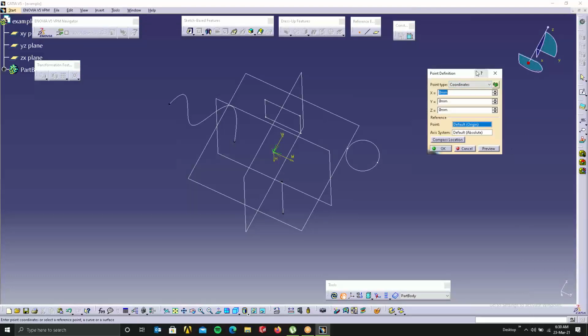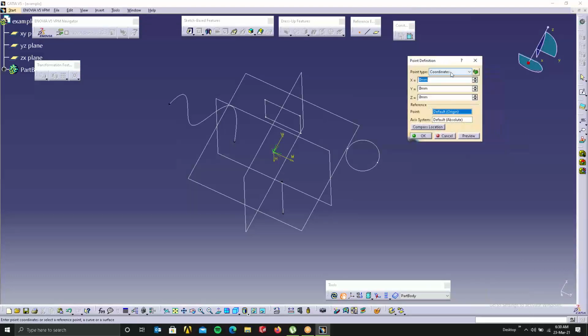You'll get a dialog box. So the first basic one is coordinates. So using the coordinates, you can create a point. So we have different types: coordinates, on curve, on plane, on surface, on circle, sphere, ellipse, center, tangent on curve, between. So we have so many different types of options in points. So first one is coordinates, by coordinates, you can just give values.